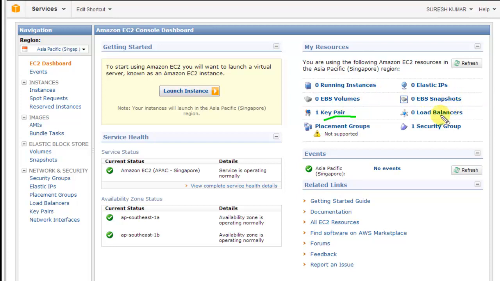Do you have a load balancer? No, I do not. I have one security group which I am using. So, placement group and security group. Placement group is not supported in Asia Pacific Singapore, so you can leave it. Once you get an understanding of this, it is basically a status report of the various resources you are using in the Asia Pacific Singapore region.